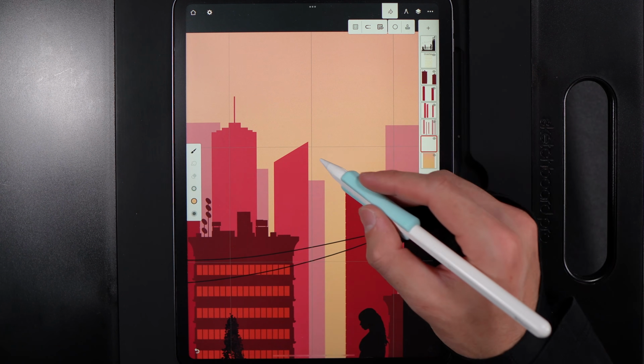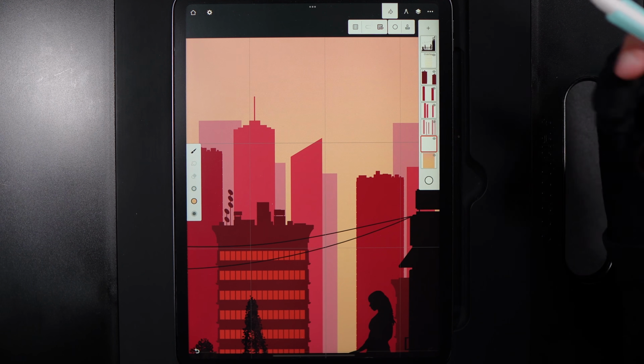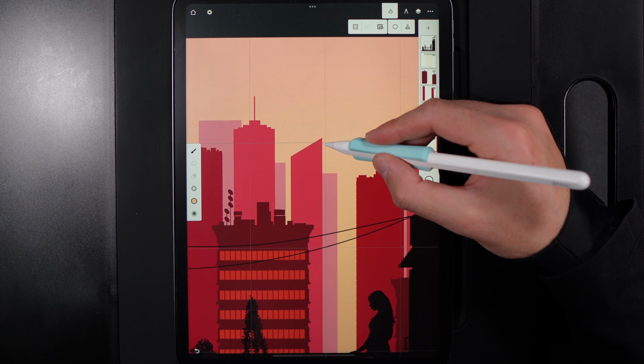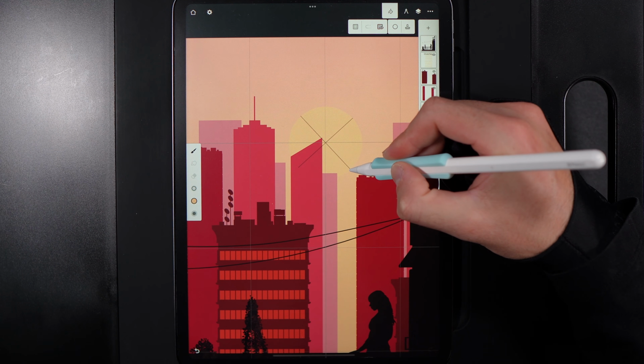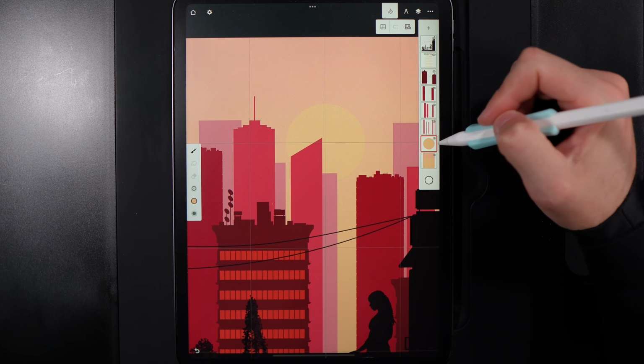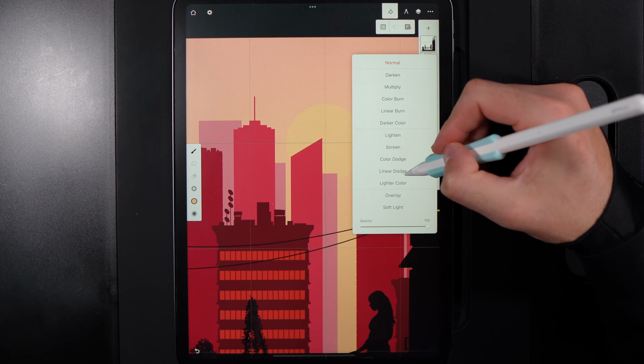So we'll create a new layer. Now, making sure the magnet is turned off, so it needs to be grayed out like this, we want to find this point here, the middle part of our canvas and this area here, and just draw in a sun that's going to sit up here. Tap on the circle tool when you're done. Now tap on this layer and change its blend mode from normal to the option of linear dodge.